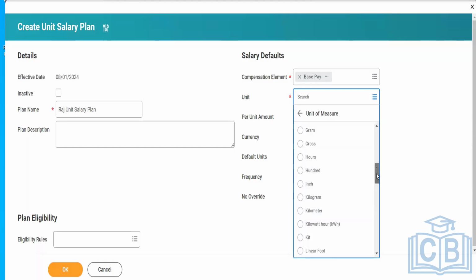Or else there is another option, for example, one second. We have something called target. For target, we can mention it in terms of thousands as well. Like for every thousand of revenue, what is the amount that they are going to get? So it can be set up in that way as well.